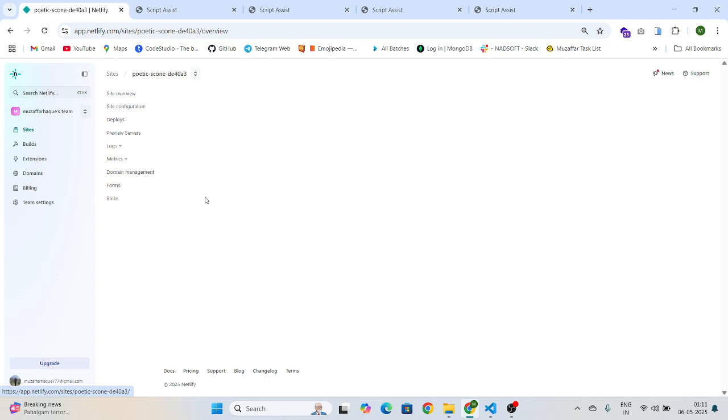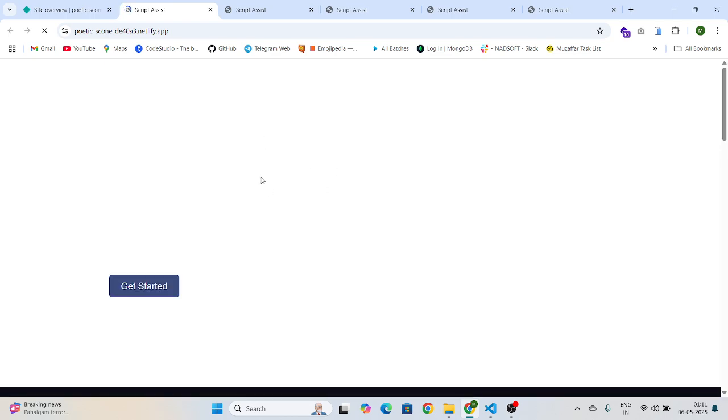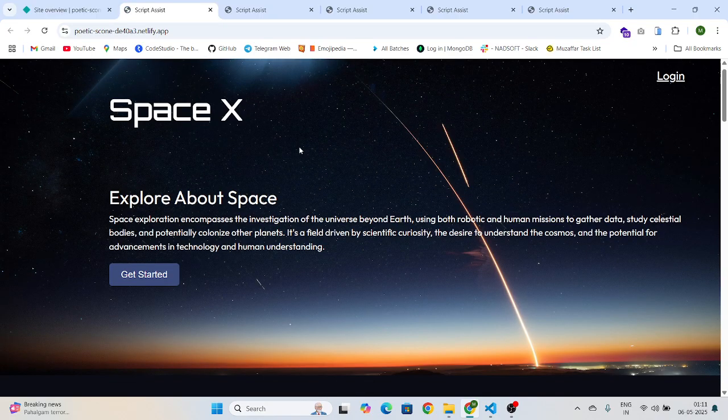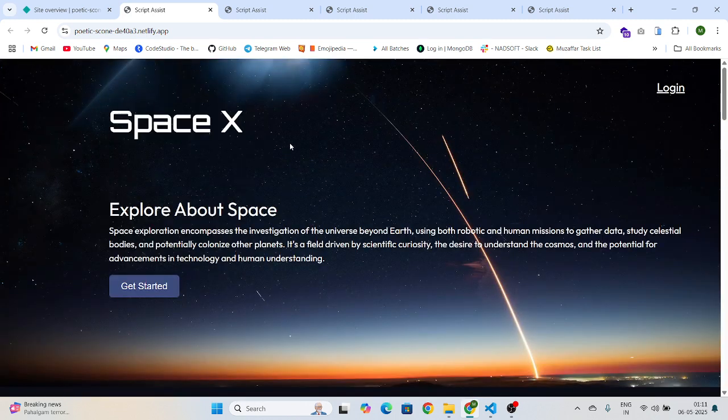So after doing these things and deploying my project again, you can see it's working fine. This is my React with TypeScript project. Now it's working fine. This is completely deployed.